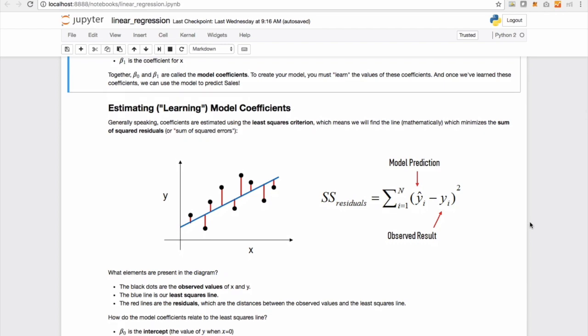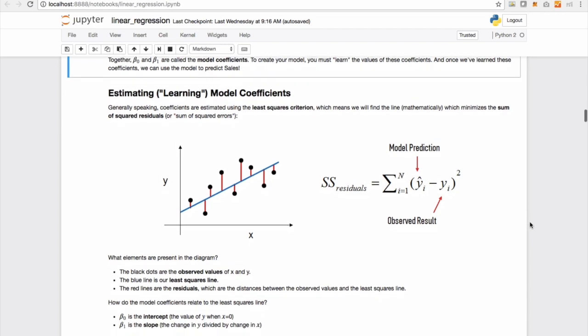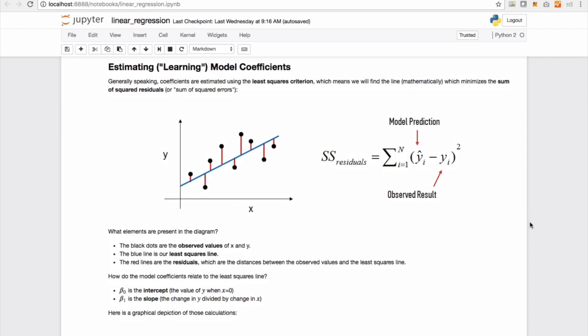Estimating the model coefficients. Now, generally speaking, coefficients are estimated using the least squares criterion. Again, this is part of the theory that I've embedded links to, so don't worry about what this means right now. It basically means we will find the line mathematically which minimizes the sum of squared residuals or the sum of squared errors.